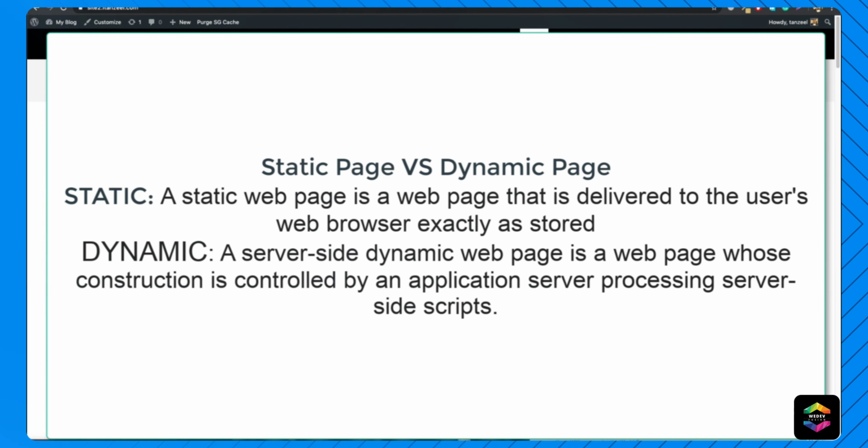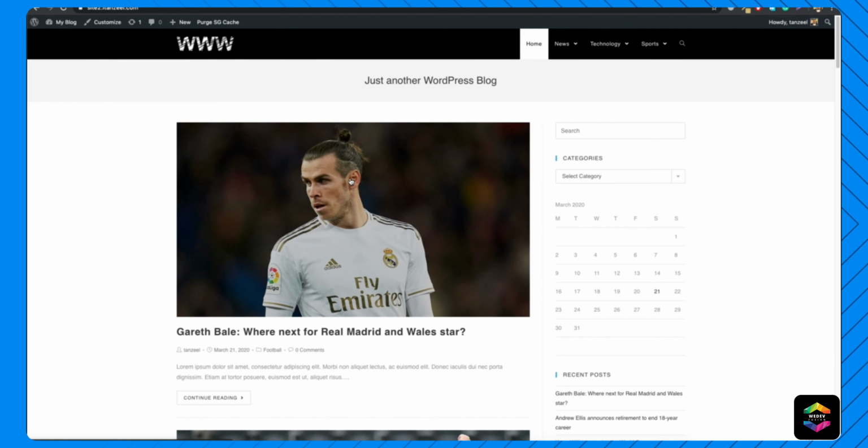So first of all, a static page is a page that does not change when you build a website. It just remains the same unless you edit that specific page. While a dynamic page is basically a page that automatically changes whenever you make a change to your database. So let me just explain it to you.